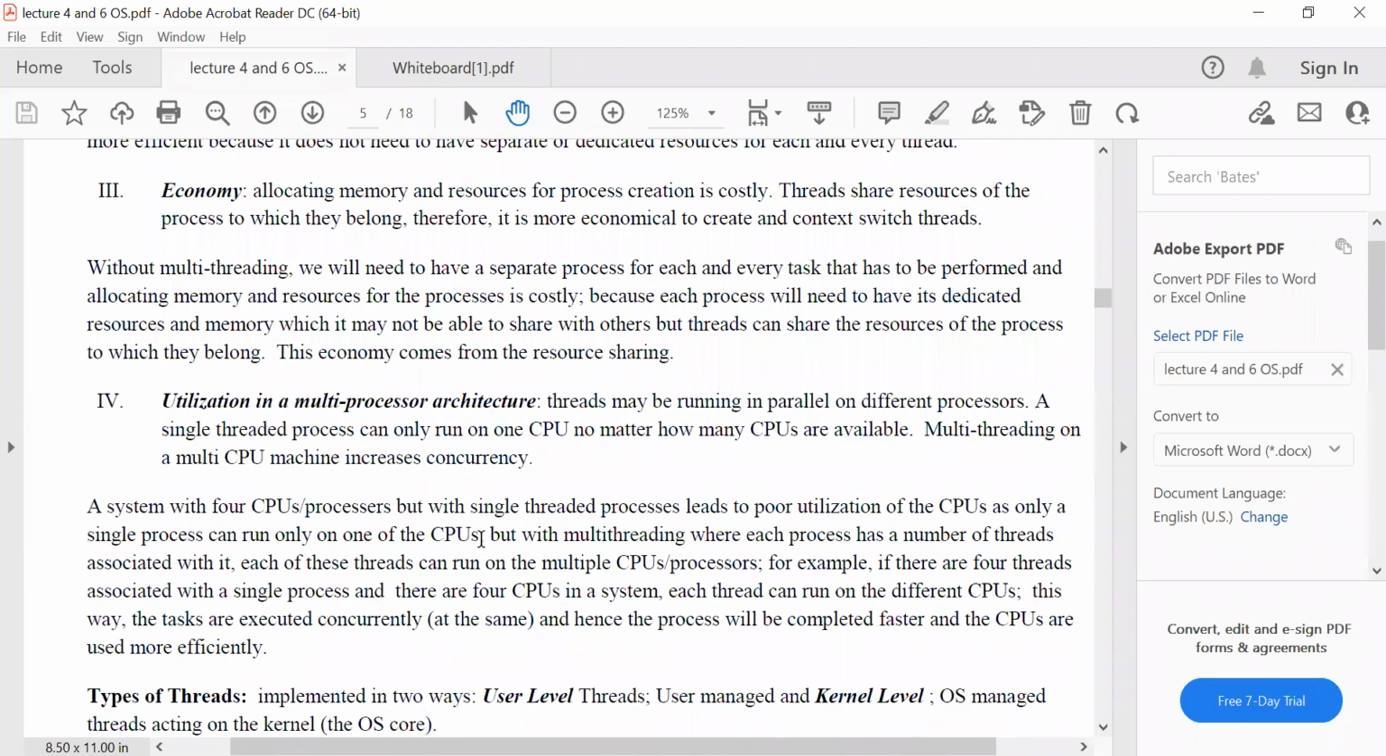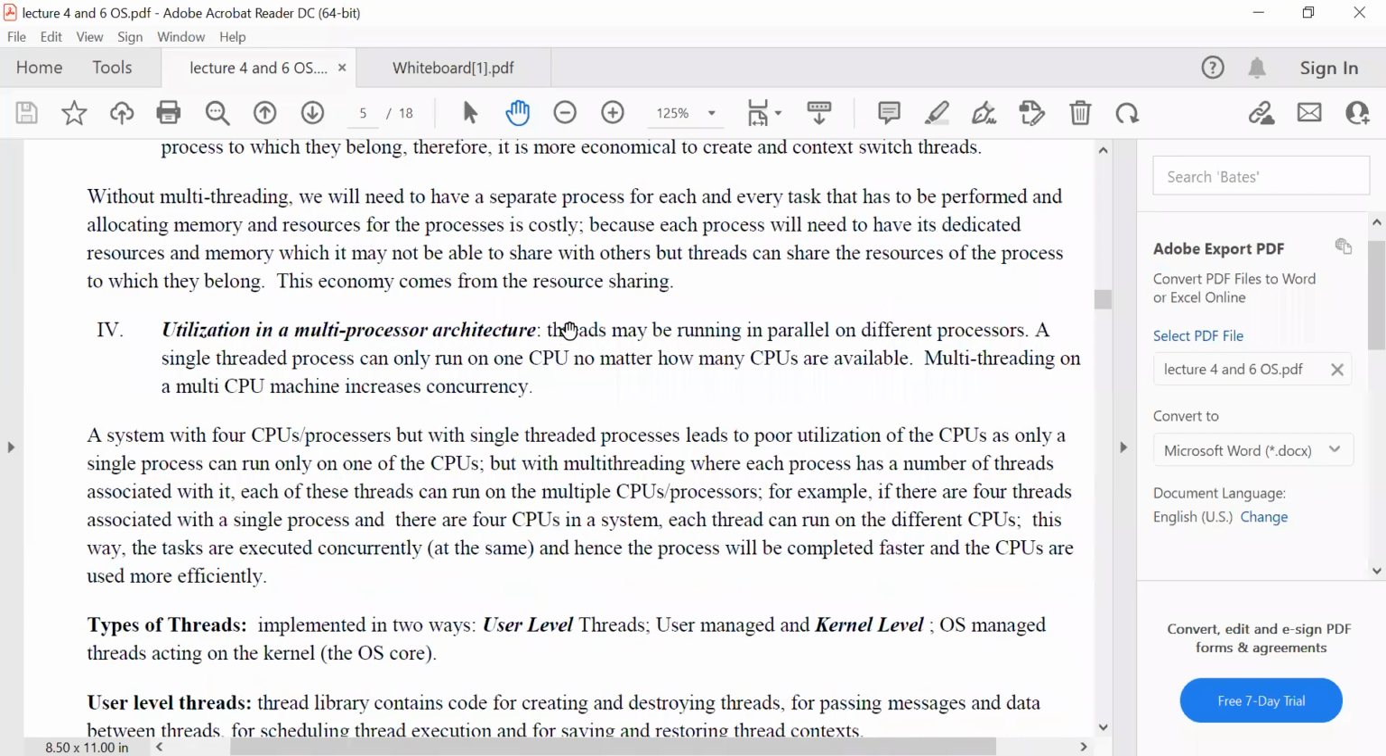Okay. The last benefit is utilization in the multiprocessor architecture. Multiprocessor means you have more than one CPU running. If you're using a single threaded system, each process can only have a single thread. And if you have a system with 4 CPUs, but you're using processes that only use a single thread, it doesn't make any sense, because the other 3 CPUs will be idle as this one thread is active on one CPU.